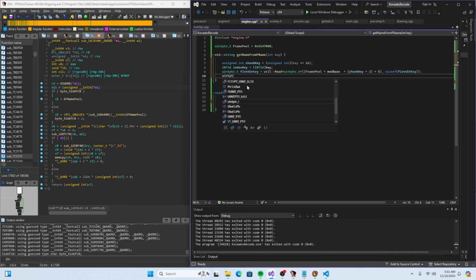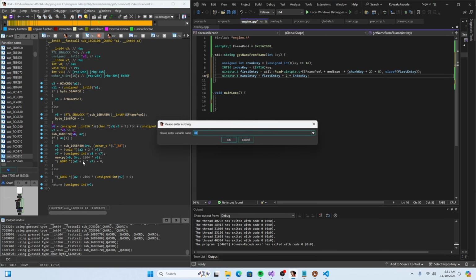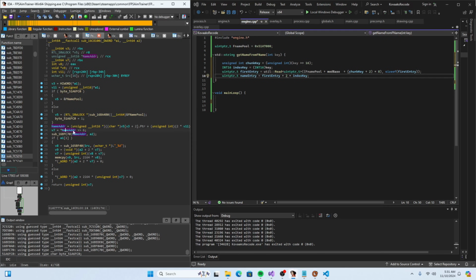So now we're going to do unit pointer name entry equals, so it's 2 times this plus what we just have. So we have first entry plus 2 times the index key. And that should give us the location of the name. And as you can see, we shift this by 6 here, but let's see, v6 is our name address. As you can see, yeah, we shift the address of the name by 6 here. Let's copy into this function real quick.